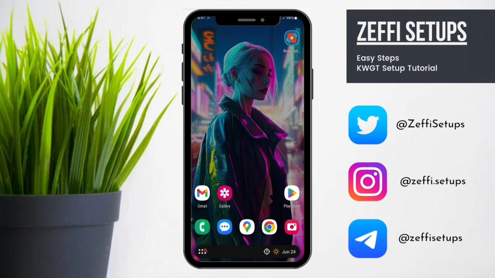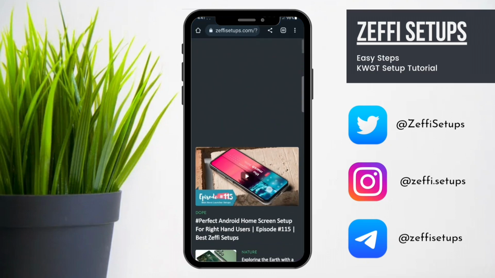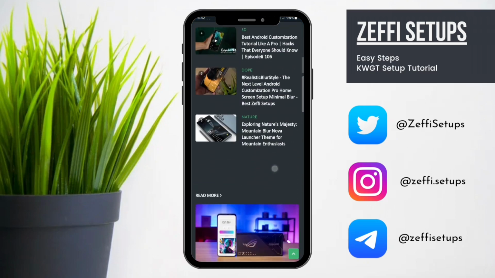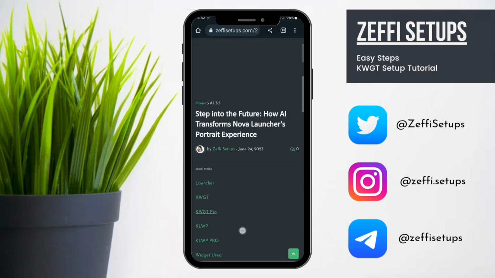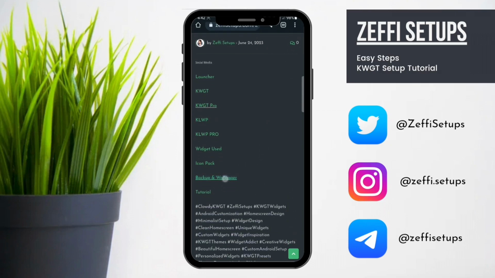Let's begin the tutorial. First open any browser and go to my website www.zeffisetups.com and download all the required stuff including the backup and wallpaper. I already have it, so I'm not downloading it again.